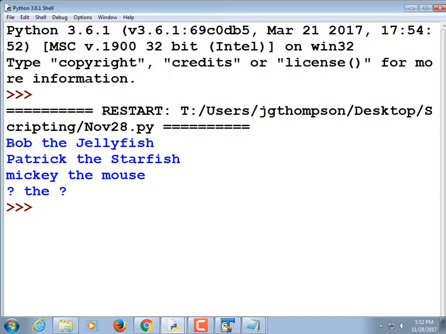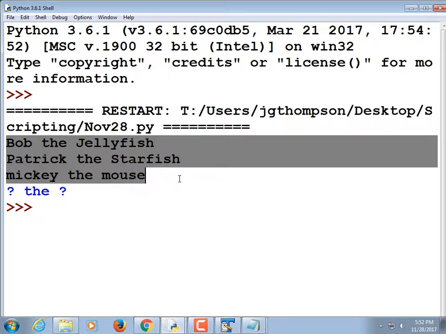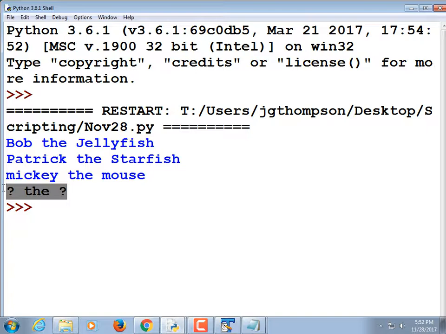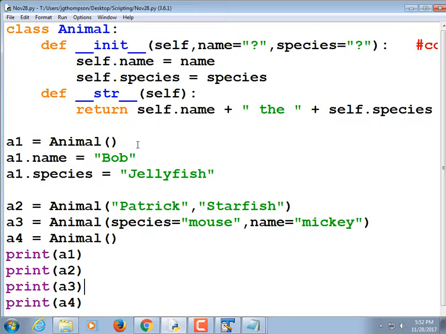And there we go. Okay, so it's working. Bob the jellyfish, Patrick the starfish, Mickey the mouse, and question mark the question mark. The what? Alrighty. So if you create a string method, string function, and put it as part of your class, then you can display it to the screen really easily. What would we have had to do without doing that? We would have had to print out a1.name plus a1.species, print a2.name, print a2.species, and so on.